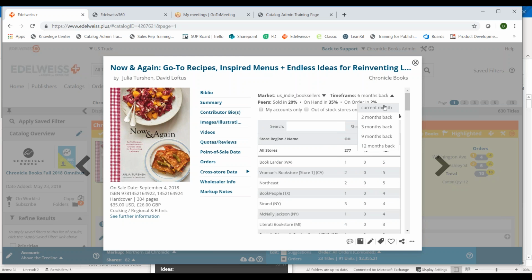Current month, this is a little bit tricky until you understand it. Current month is just the month of, in our case, July. So it would only be the last 2 weeks. So if you're at the very beginning of the month, 2 months back is a really good place to start. For the presentation today, I just had it set to 6 months back. And then this just gives you some general peer data. This book has sold in 20% of stores in the last 6 months, on hand in 35% of those 480 stores, and on order in 2%.